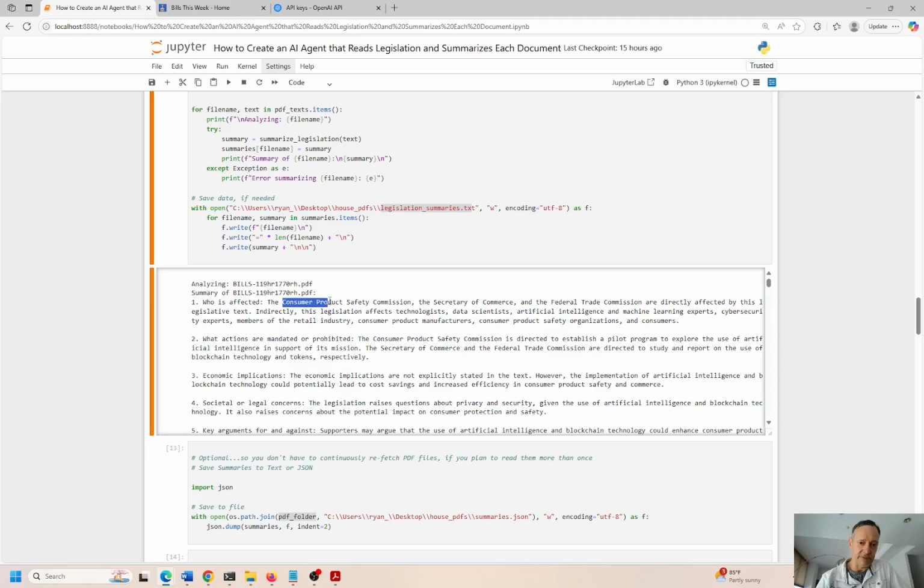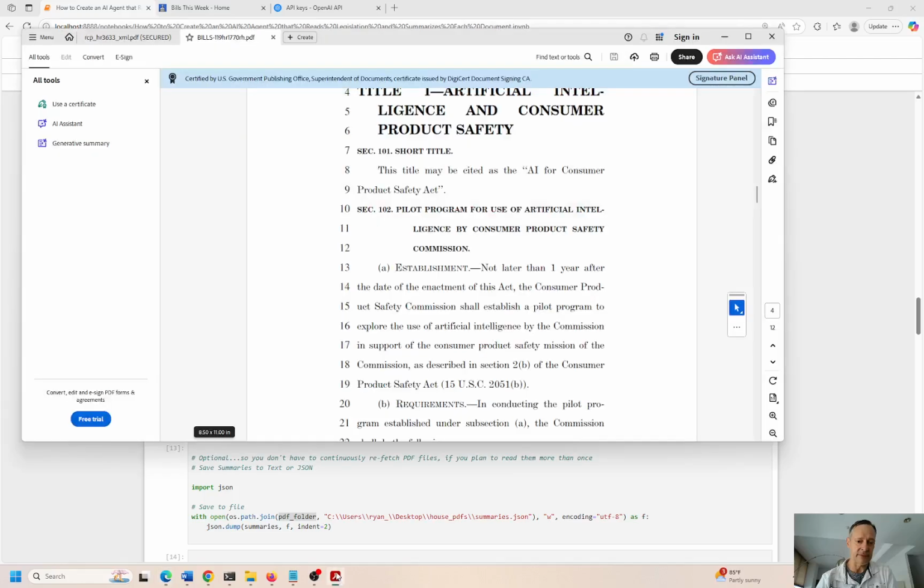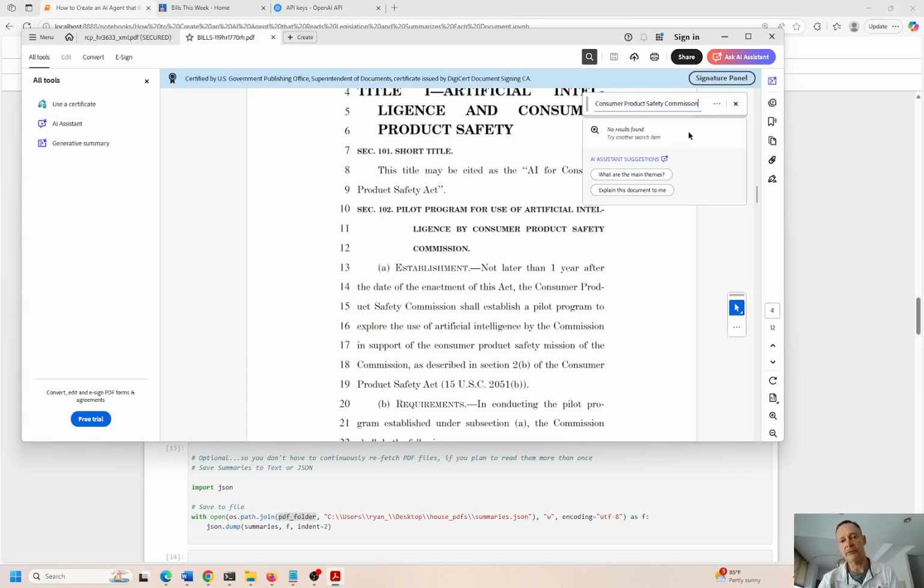So if we look for this Consumer Product Safety Commission, let me see if we can find exactly that text. I bet we can, because that's what it's referencing. Control F. It's loading results. Okay, so no results for consumer products. Probably got cut off or something. Consumer products.